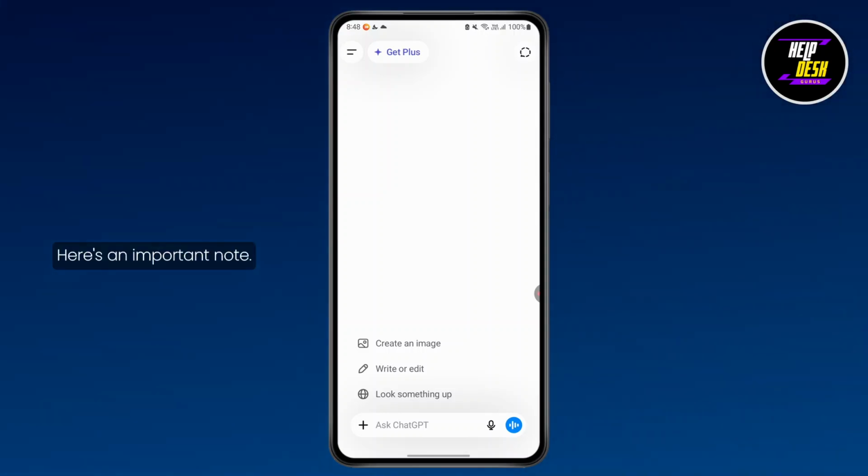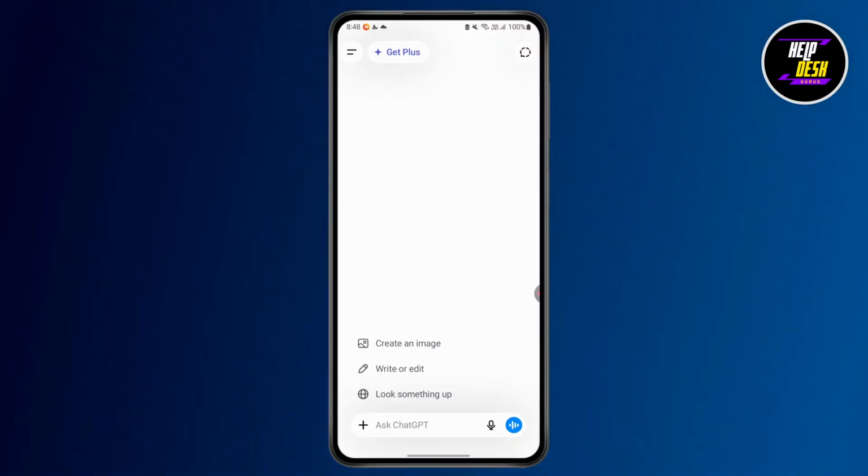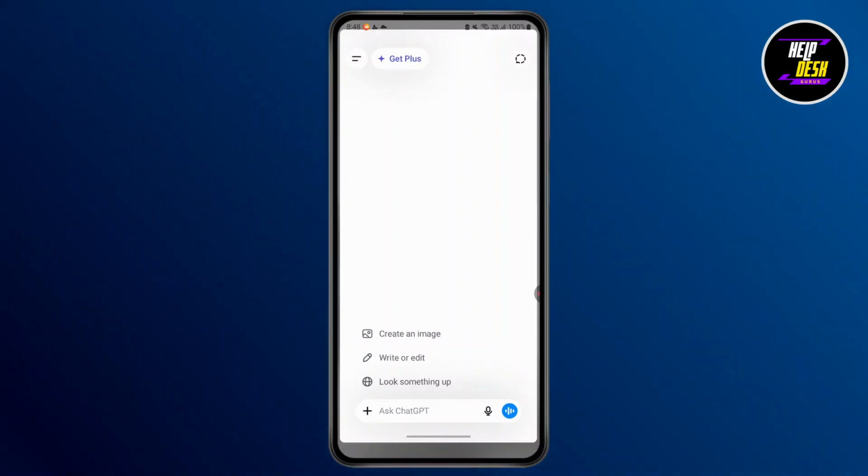Here's an important note. Deleting saved images from ChatGPT is permanent and cannot be undone. Make sure you've saved any images you want to keep before confirming the deletion.